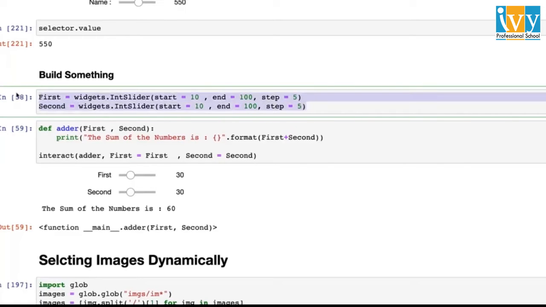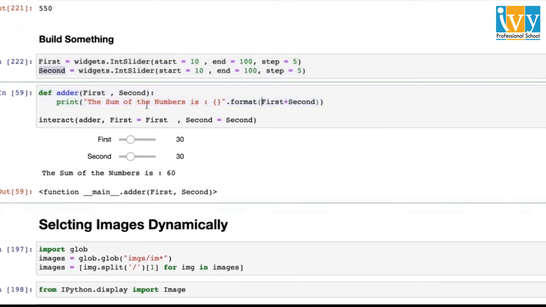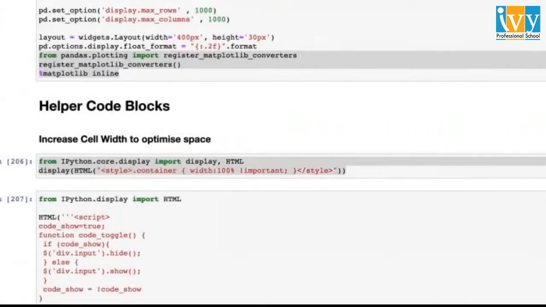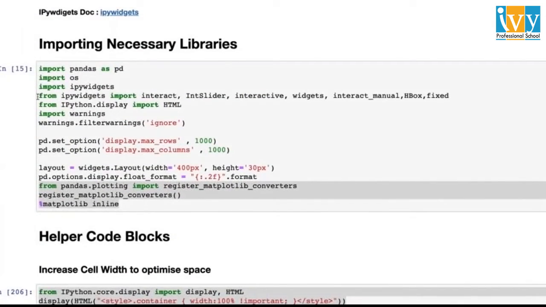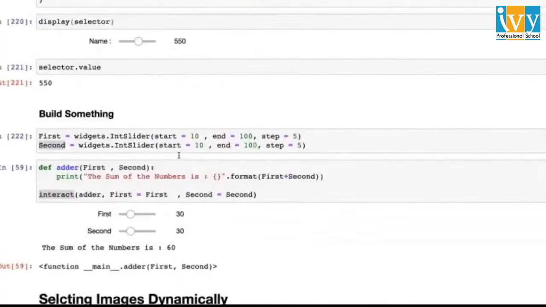Once I get these two, I run this and I create a function. I create a function which takes first, which takes second, which are these two values from the widget, and then returns the sum of the numbers in the standard Python printing format. Now I want to show you something interesting, which is called the interact of IPyWidgets. You will see that this interact is what I imported from IPyWidgets. From IPyWidgets, I imported interact. Everyone can see that from IPyWidgets, I imported this interact.